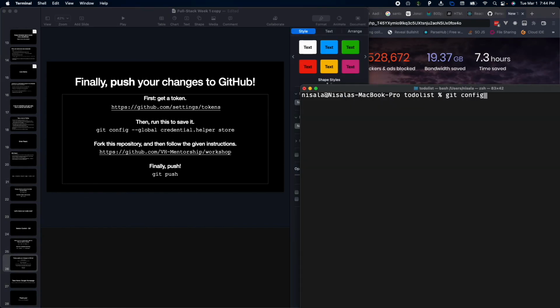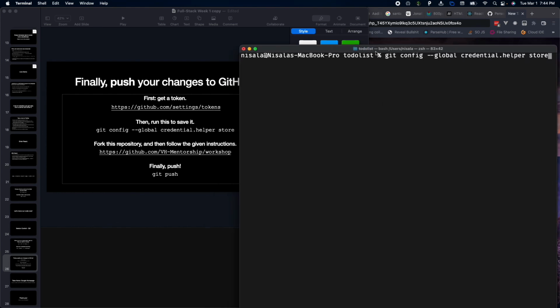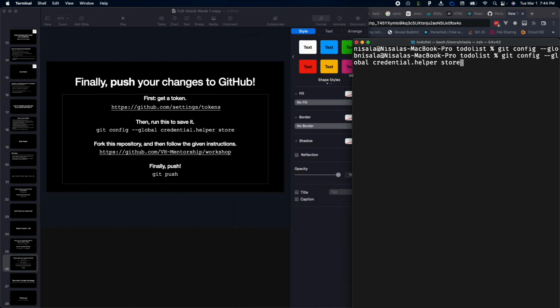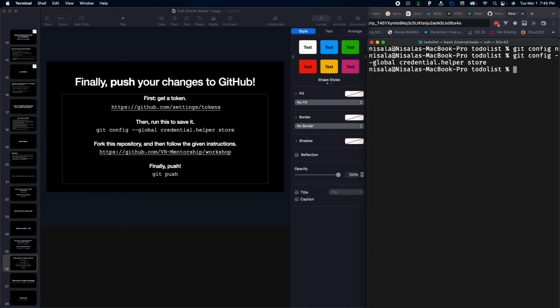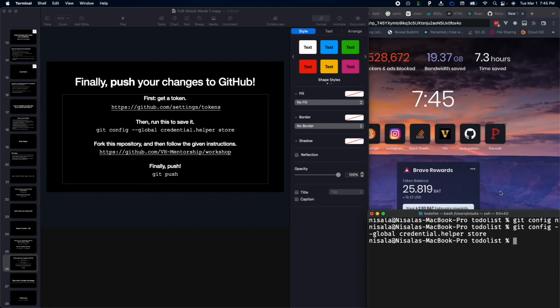git config --global credential.helper store. That basically tells Git that the next time I type in a token, which we'll be typing in very soon, it should remember it. I'll tell it to store it somewhere. So I'll run that line.